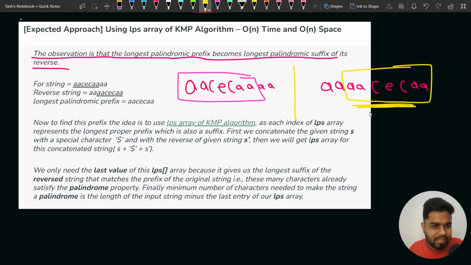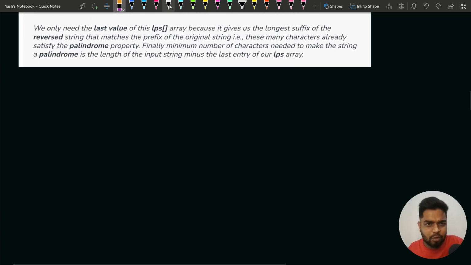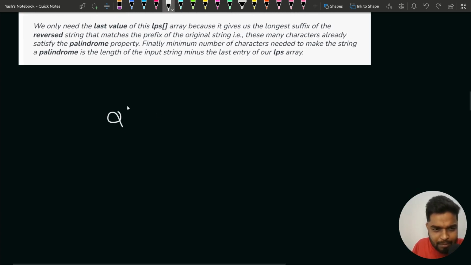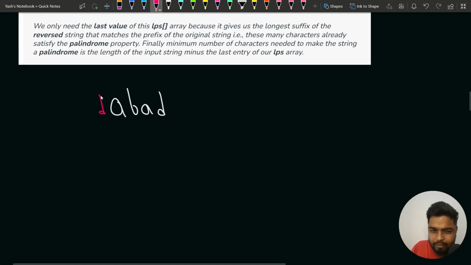But how will that help us? We need to observe that, because let's say I have got a string that is basically ABA and then D. In this particular string, how many characters do I need to add in the starting to make it palindromic? I need to add only one character in the starting to make it palindromic. Now, how can I get this answer?